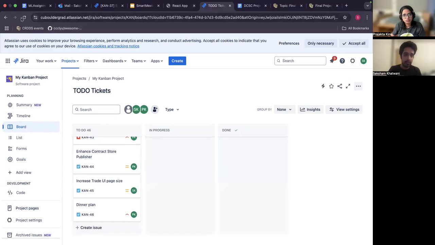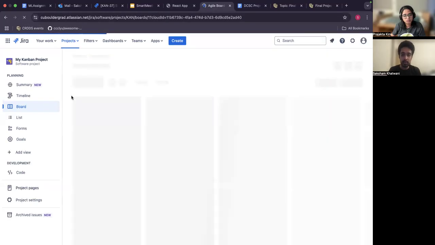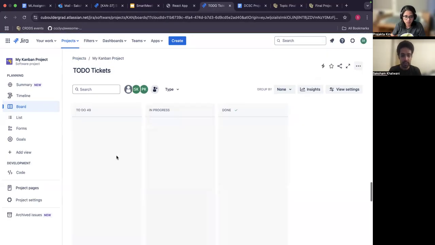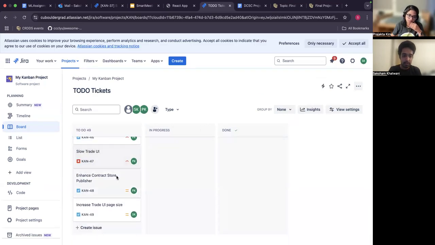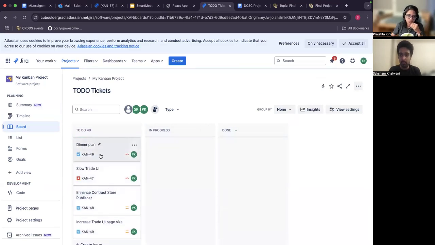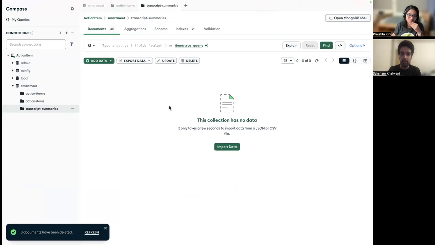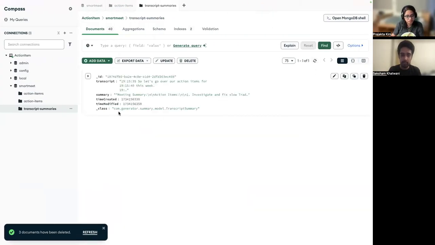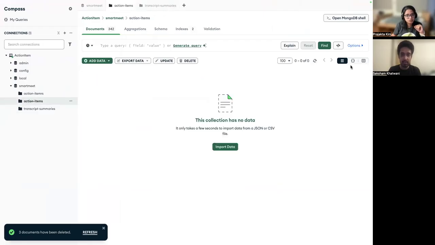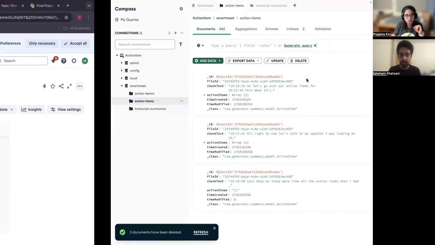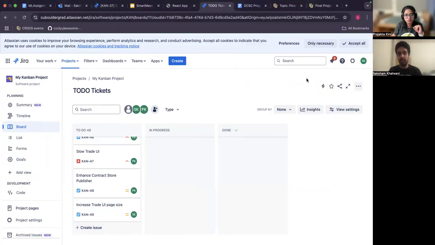So here, if I load the Kanban board, I should be able to see the new tickets being created. Yes, you can see we had 46 tickets before. Now we have 49. And if we go over to Mongo, we have the summary generated and the action items generated as well. So yeah, that was a little bit of an overview of our system. That would be all for us. Thank you so much.